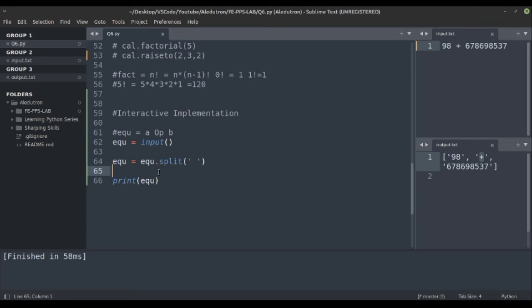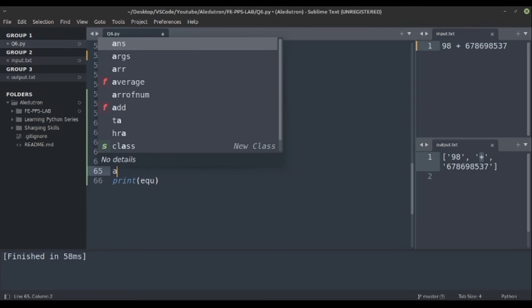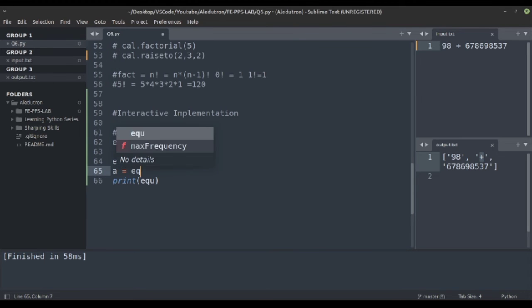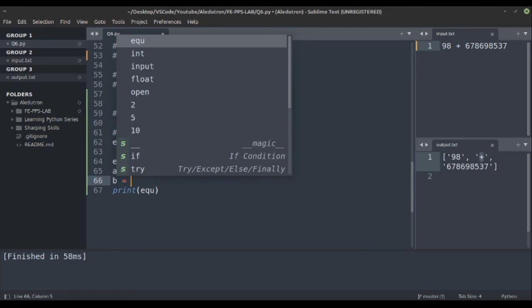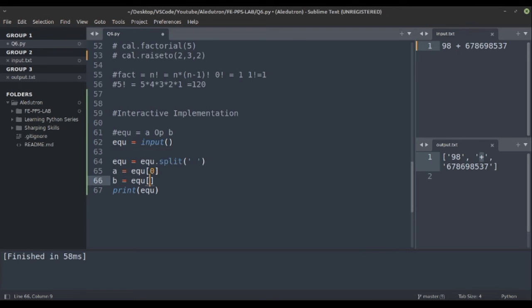First of all, we will convert the equation: let's take a variable A and put the first element, and then B equal to the third element. So now we have separated A and B. Now we have to convert them into integers to perform the calculation.